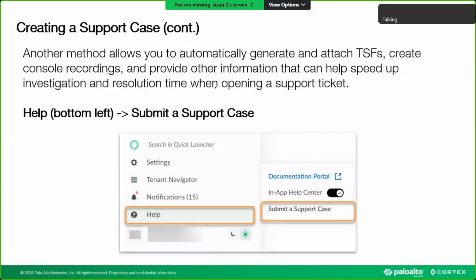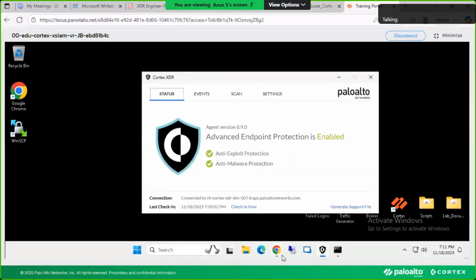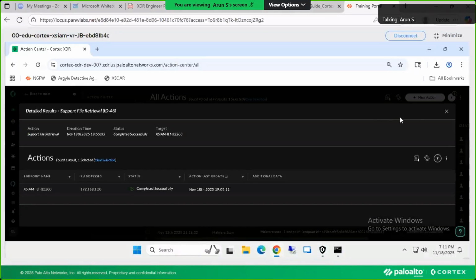Another option is you can create a support case via your help option. This other method allows you to automatically generate and attach the tech support file. If you go via this method, it will automatically generate the tech support file, create console readings, and provide other information that can help speed up the investigation and resolution time when opening a support ticket. Now where is this option available? When I go to your management console, let me close this.